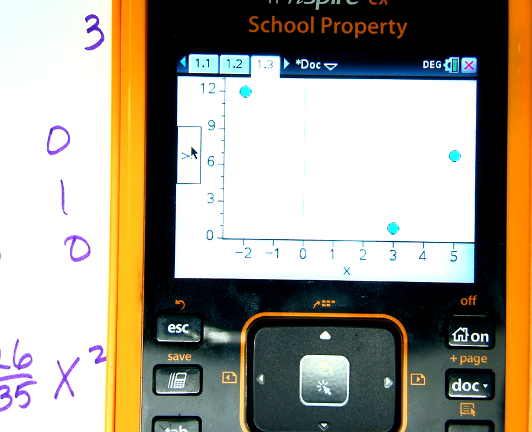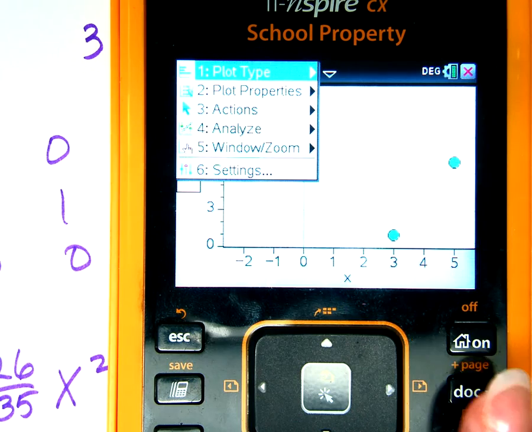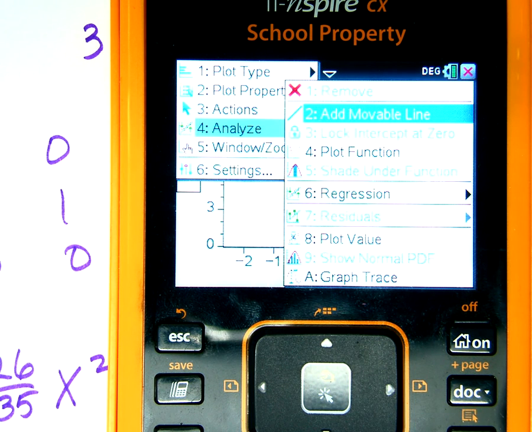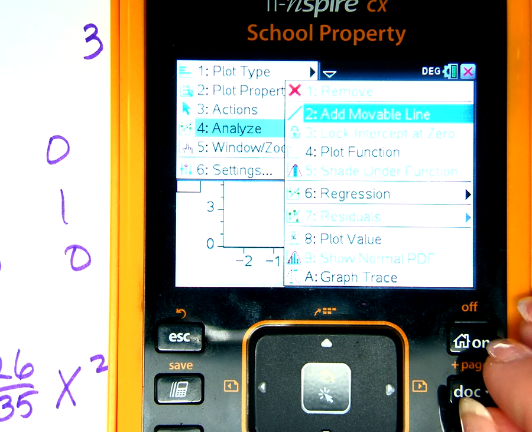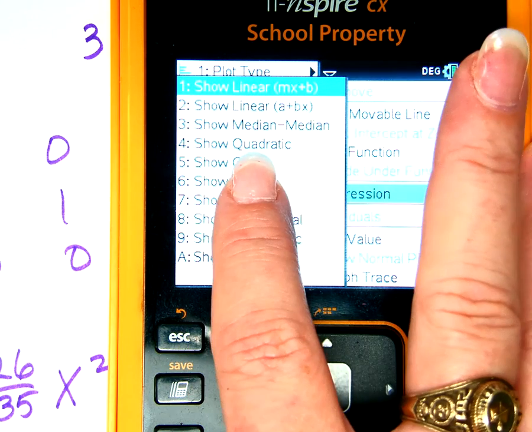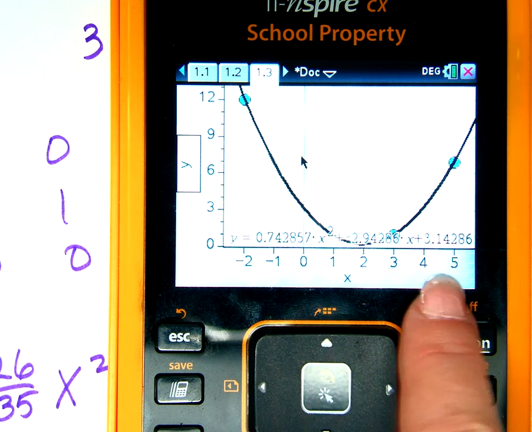Now, here's where the magic is. It's not really magic, it's just a calculator. Okay? Let's press menu and analyze and regression. In Algebra 1, you probably did linear regressions or lines of best fit. It's a line that gets as close as possible to all the points that we entered in. Well, this is a quadratic and we only entered 3 points, so guess how many points it's going to touch? Yeah, all of them. Okay? So regression, and we're going to say show quadratic. We're going to choose number 4 for show quadratic. Boom. There's the equation right there.